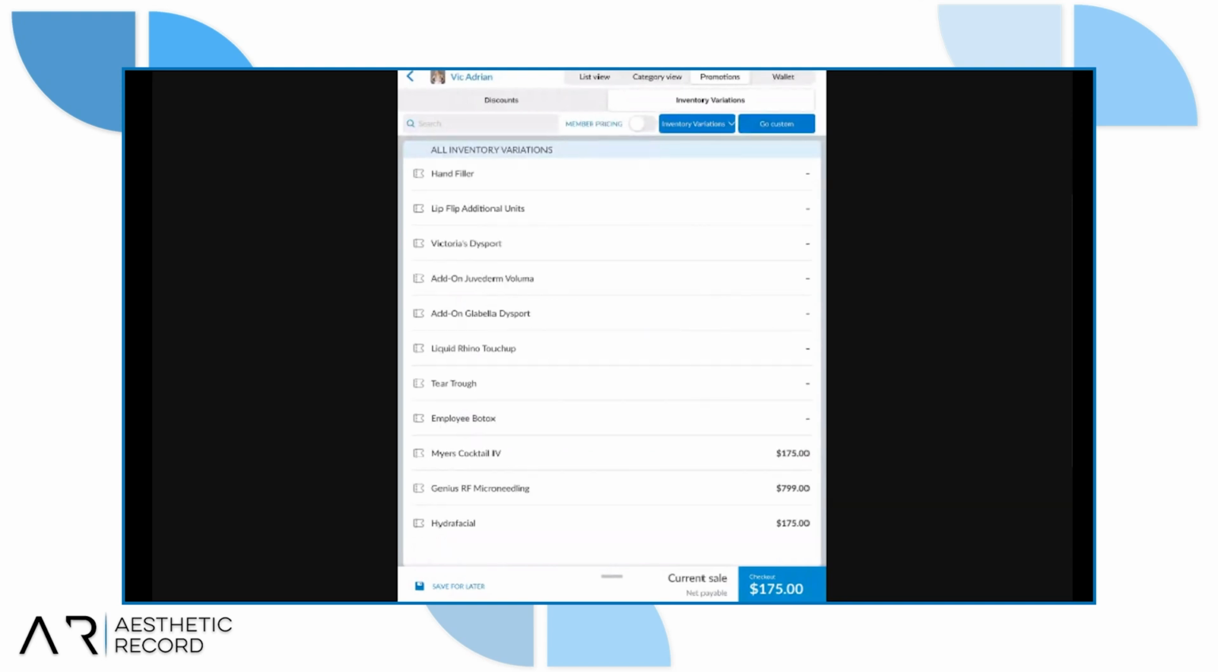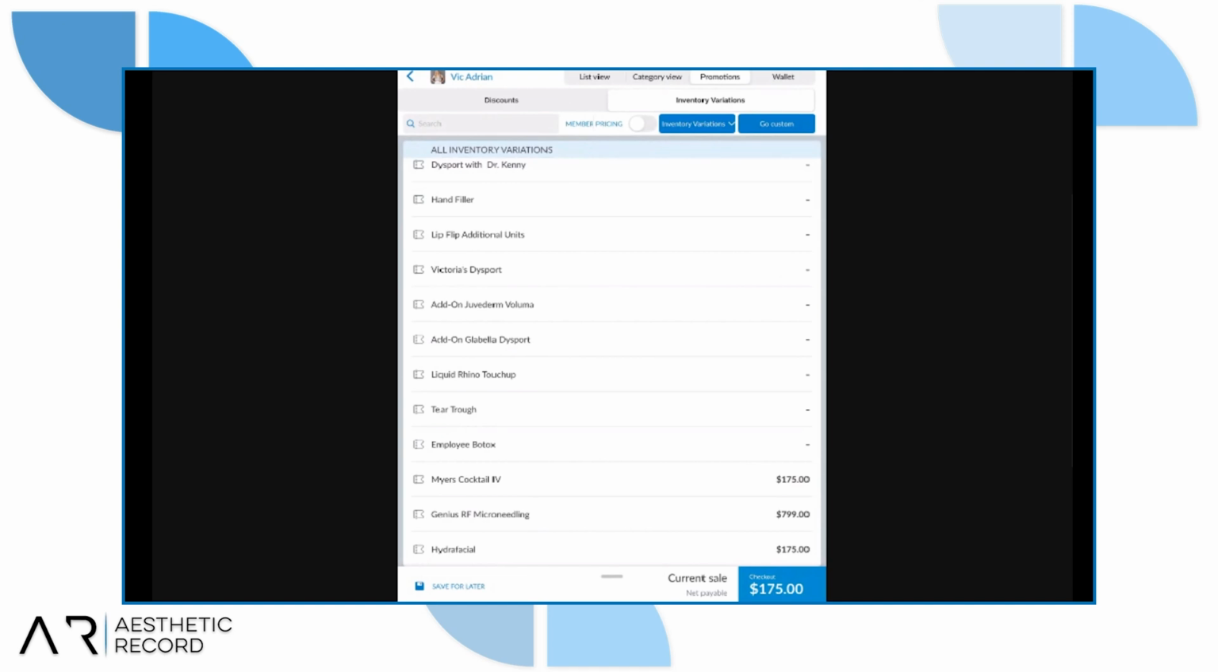Now, the 3 items listed below, the Myers cocktail, the Genius, and Hydrofacial, those are recipes. So we've preset the pricing, and that could contain really anything from retail to medical supplies to services. So kind of keep that in mind.